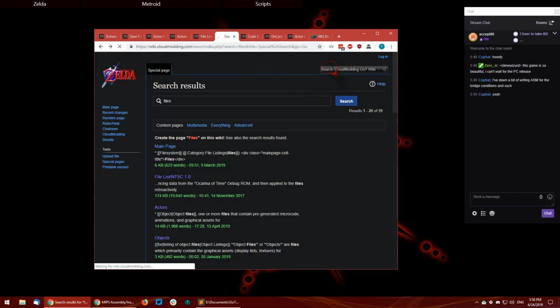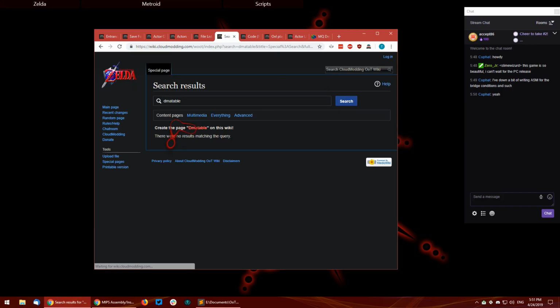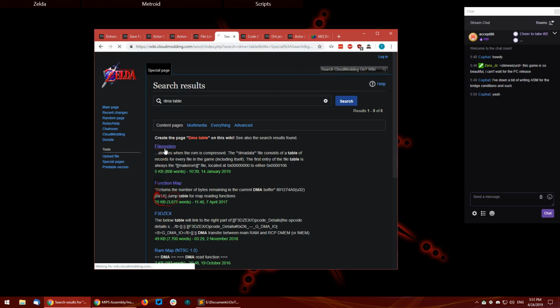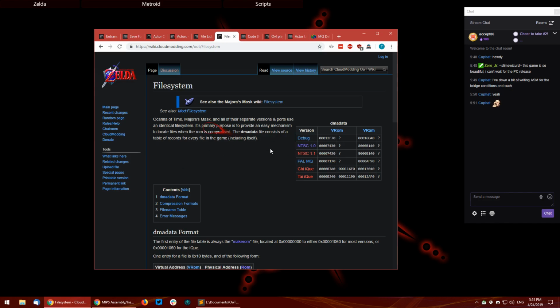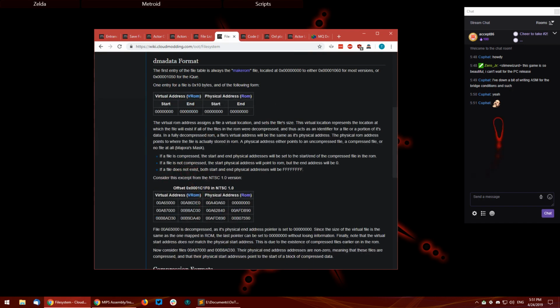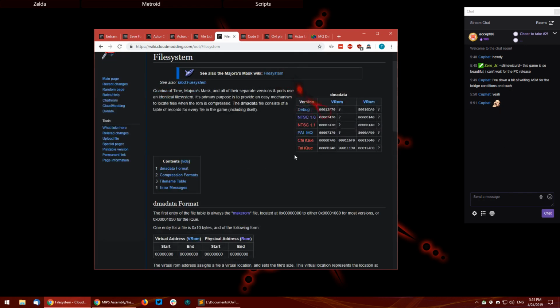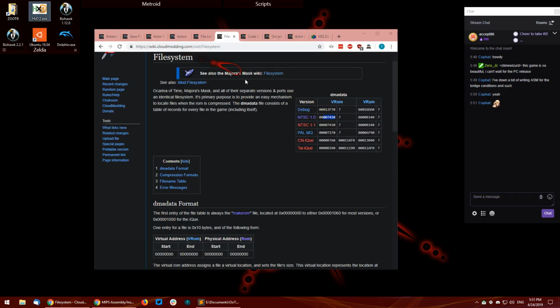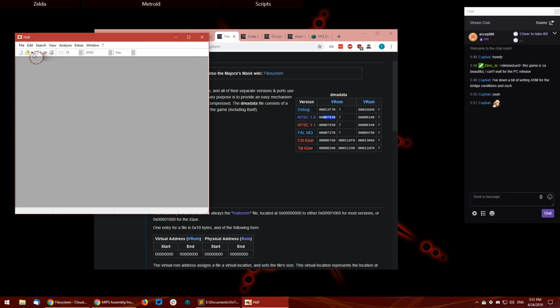There's a DMA table, which you may or may not really need to look at too much. But basically the way a DMA table works is that... so, two words? File system, sure. Okay. So the way it works is that there's a starting address, it's at this address. So here, let me just load up the ROM. It'd be a really good way to view it.